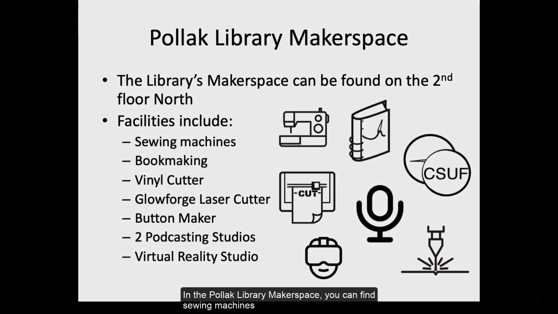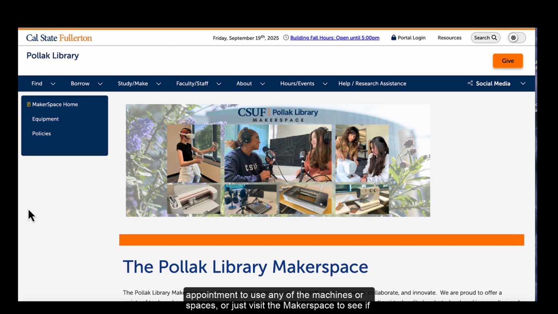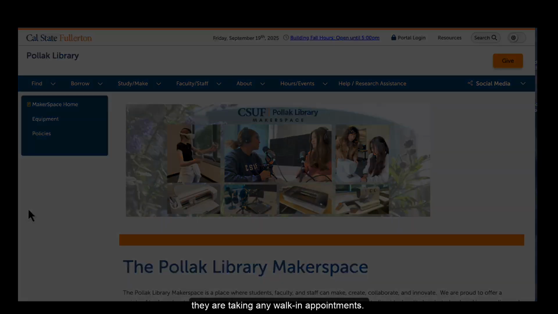In the Pollak Library makerspace, you can find sewing machines and a serger, a bookmaking studio, a vinyl cutter, a Glowforge laser cutter, a button maker, 2 podcasting studios, and a virtual reality studio. You can make an appointment to use any of the machines or spaces, or just visit the makerspace to see if they are taking any walk-in appointments.